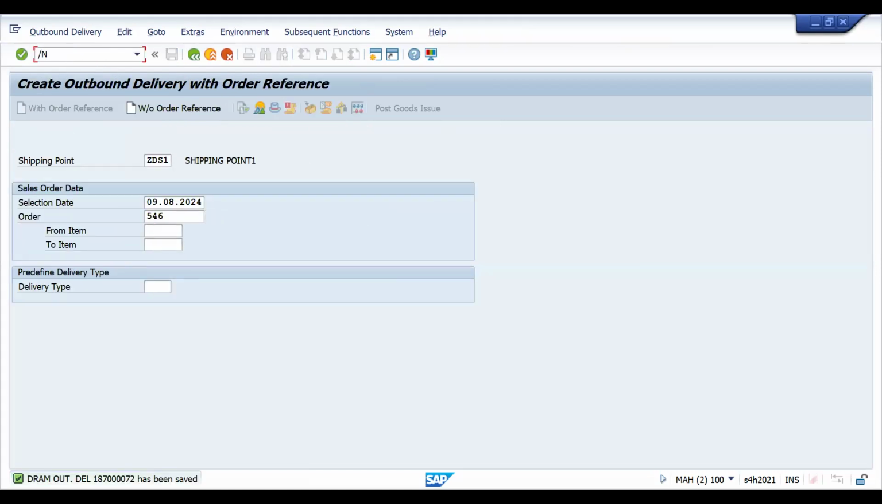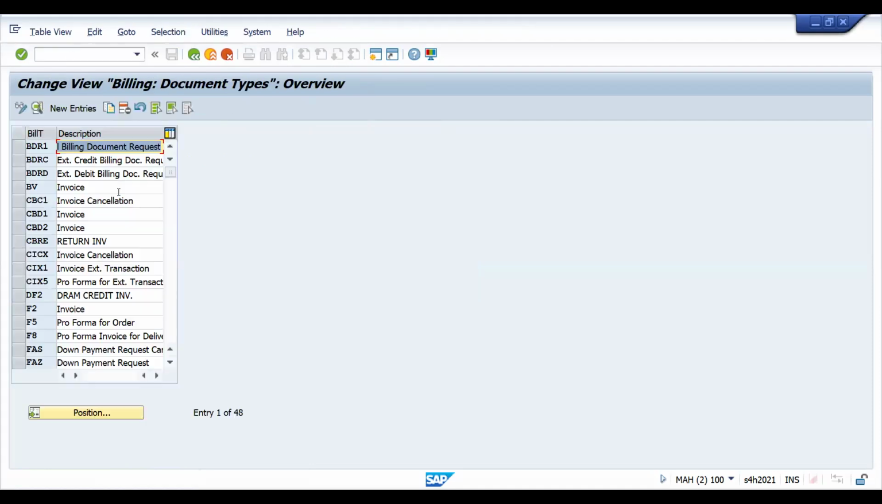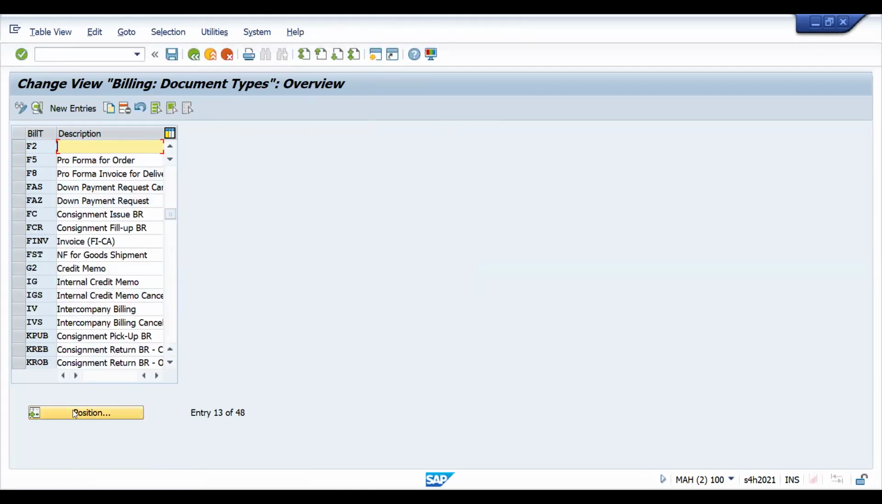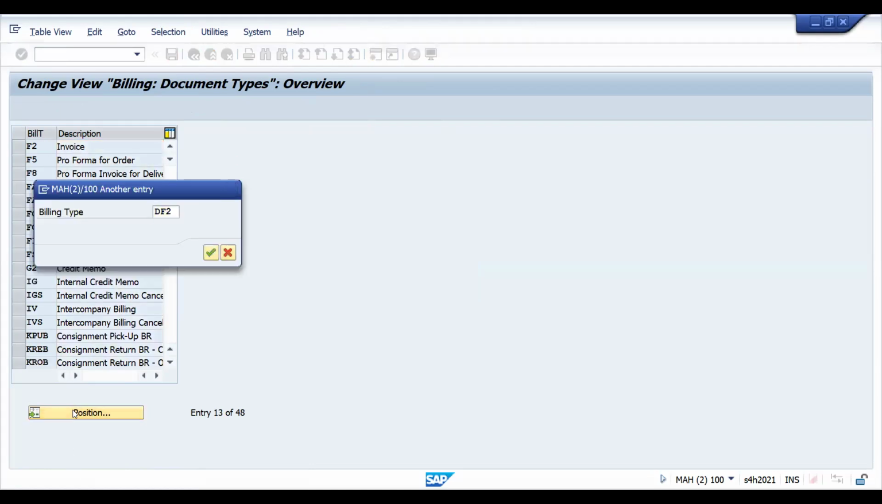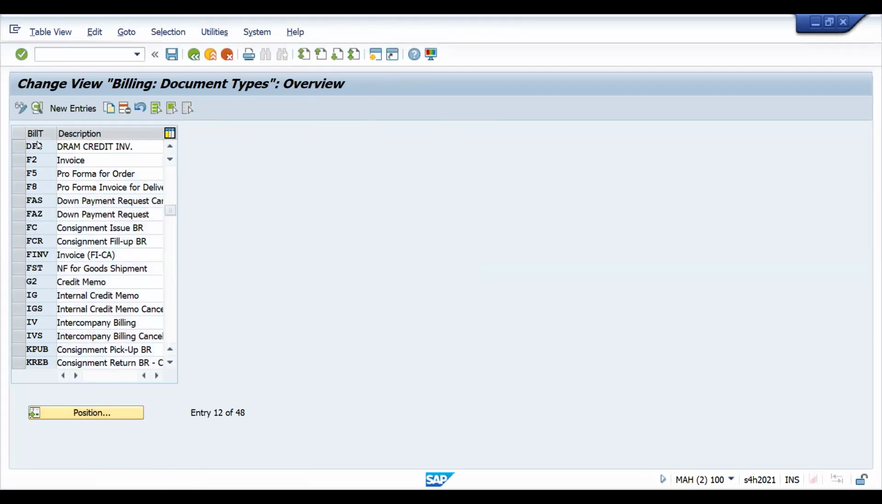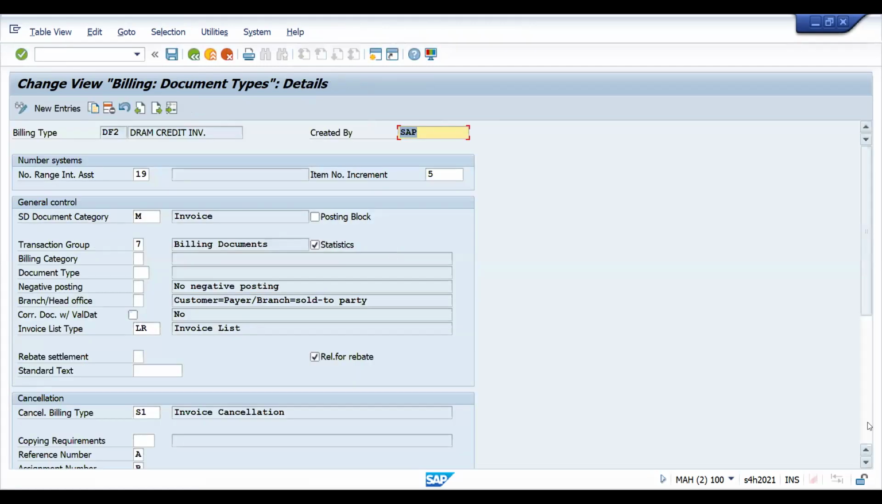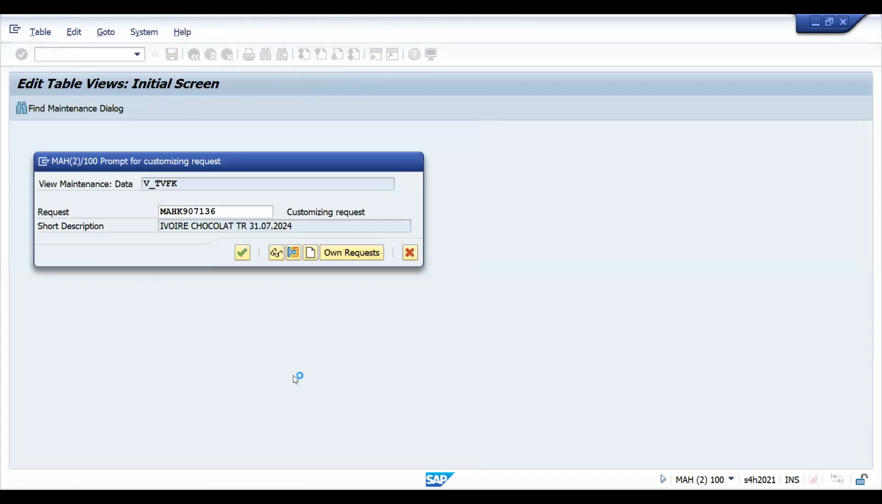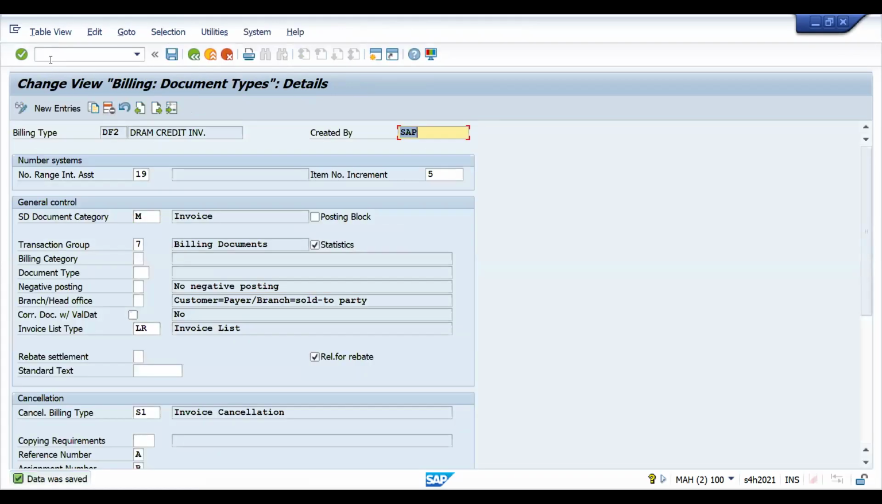So now let's go to VOFA. I would like to copy the delivery. Okay. Sorry, DF2 billing document type. So if I would like to copy from that, I need to tick this one. Okay. When I do so, still I need to set up something.